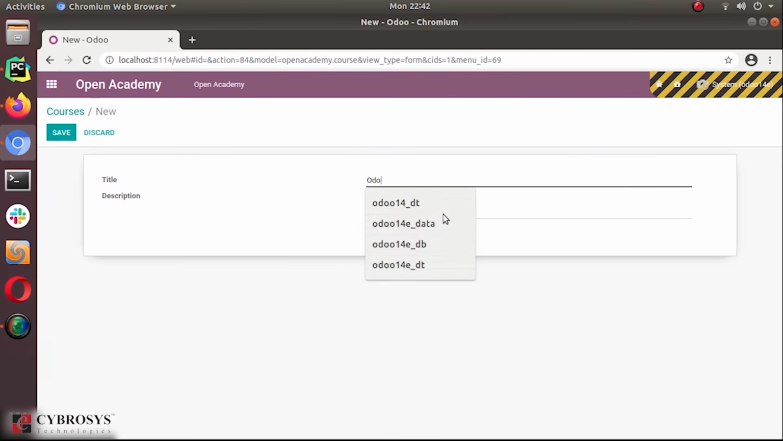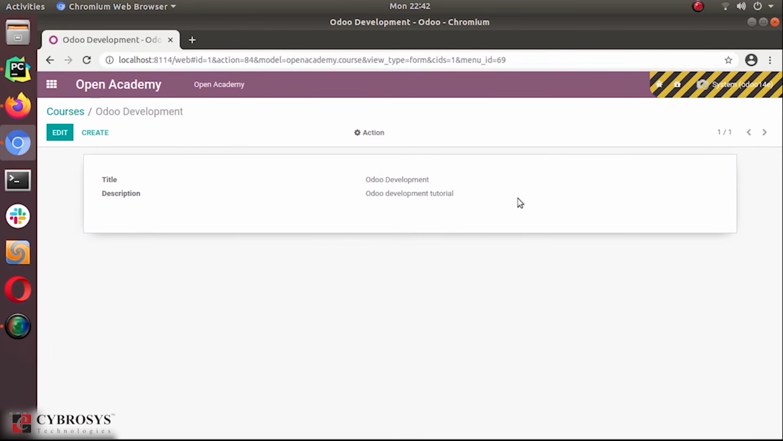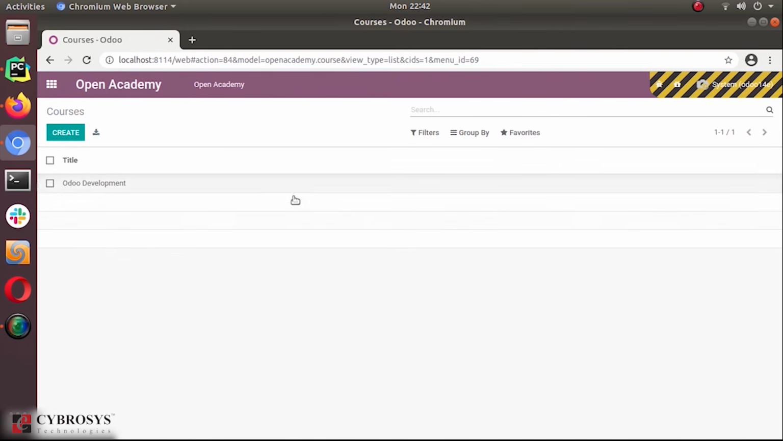So let's put Odoo development, Odoo development tutorial. You can save this. So this is the data we just created.